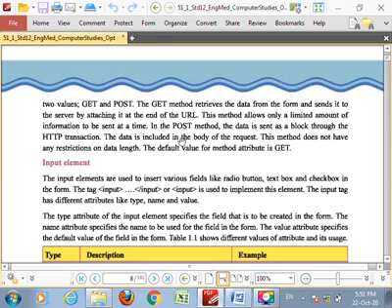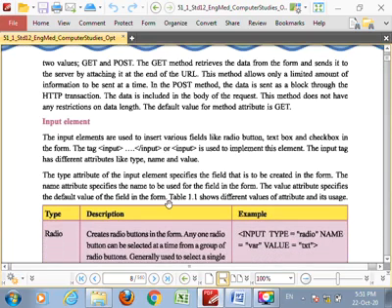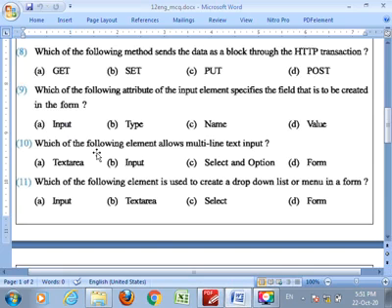Here you can see the type attribute of the input element specifies the field that is to be created in the form. So your answer is type. Here, type is your answer. It means option B. Now next.